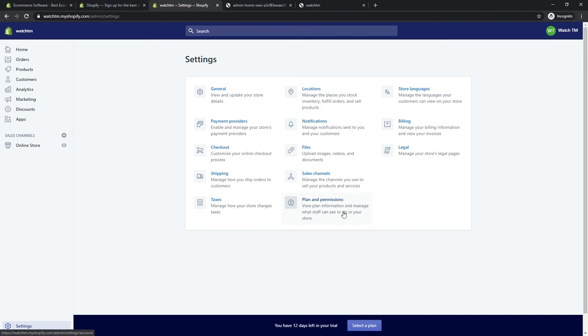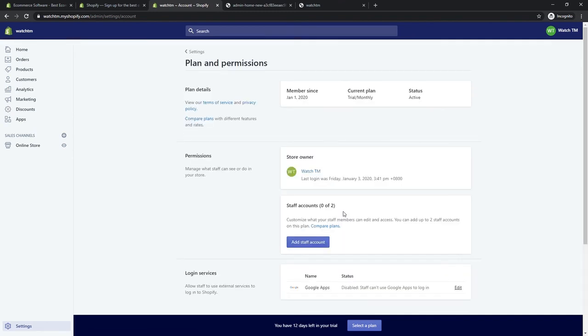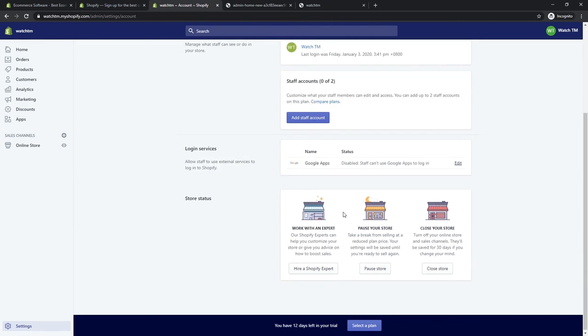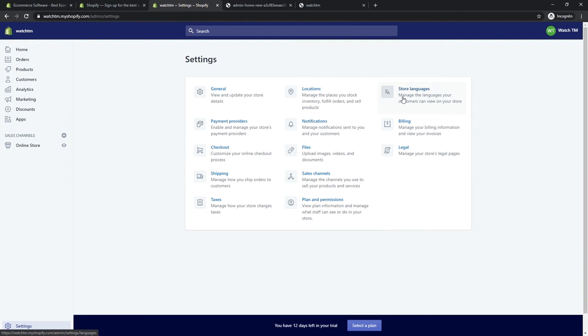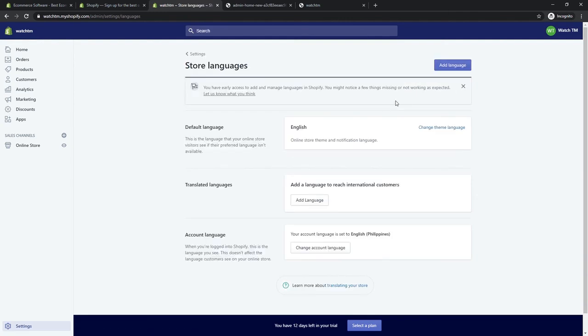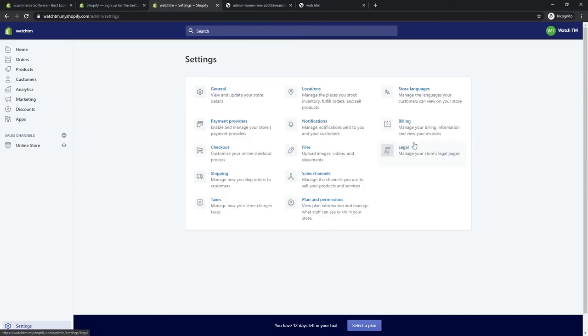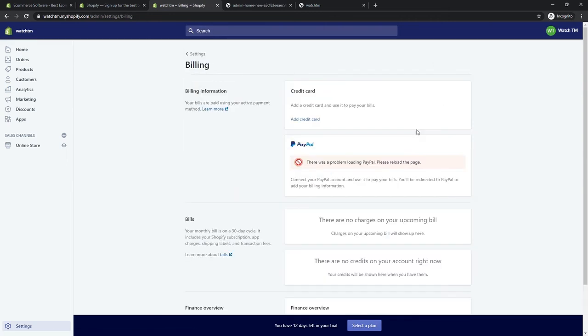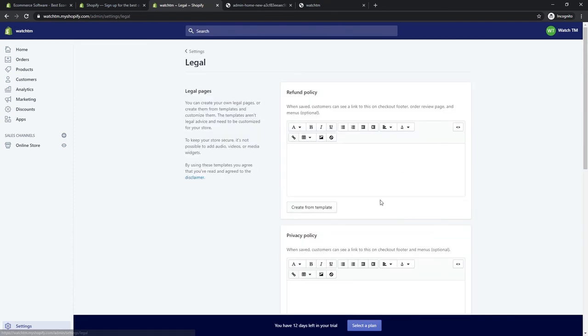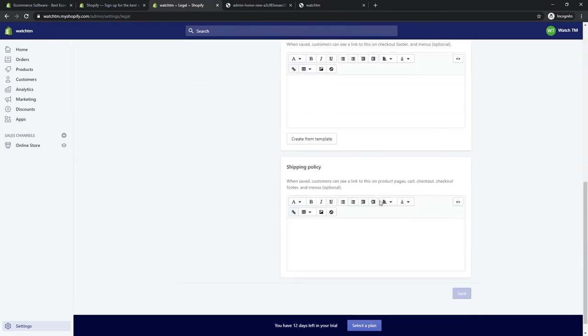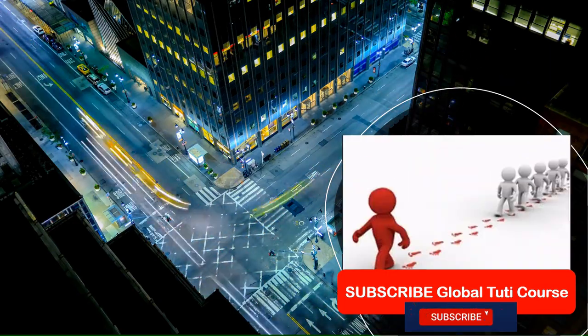Next, we have plan and permissions. This allows you to view plan information and manage what staff can see or do in your store. Next, we have store languages. This allows you to manage the languages your customers can view on your store. Second to the last is billing. This allows you to manage your billing information and view your invoices. And finally, the legal setting. You can use this setting to manage and set up your store's legal pages.